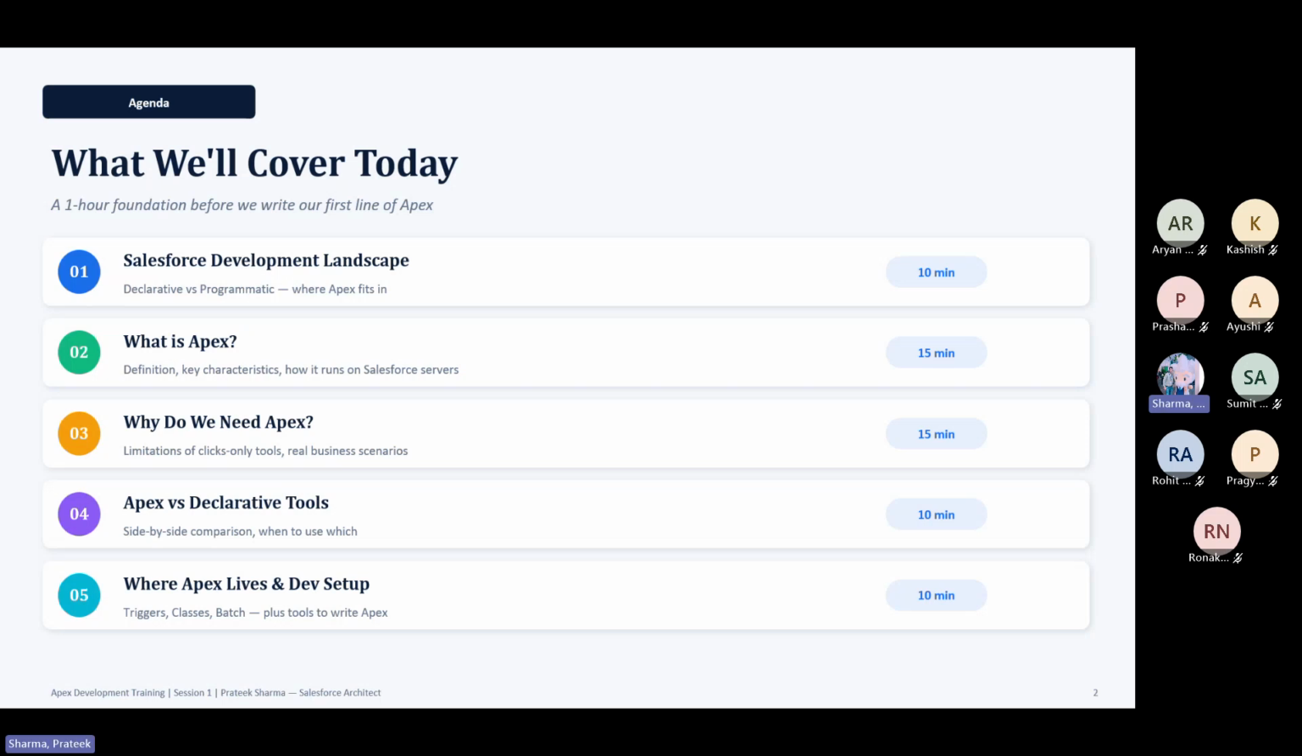First of all, Apex is not an acronym, so we don't have any full form of Apex. Apex is just a name. So what is the definition of Apex? Its key characteristics we will discuss, and how it runs on the Salesforce server.